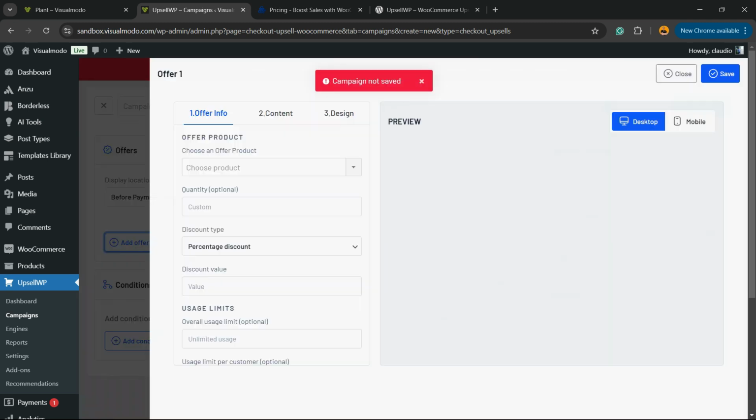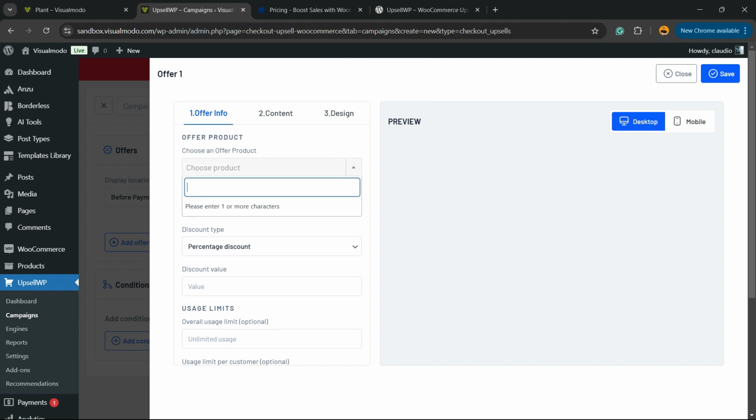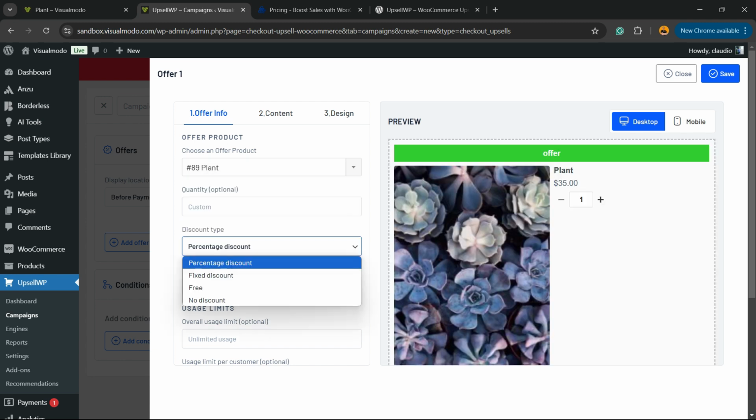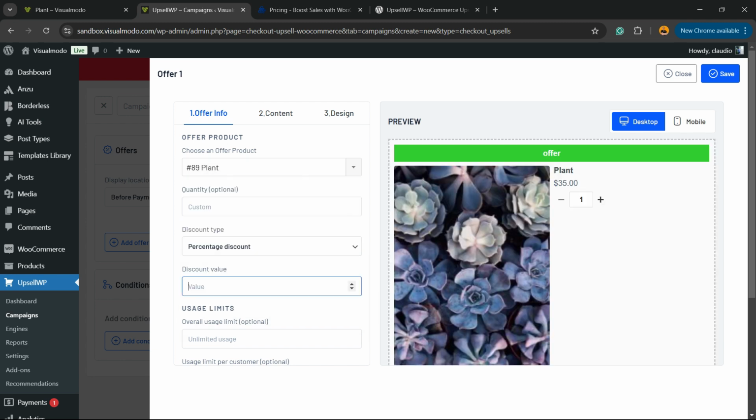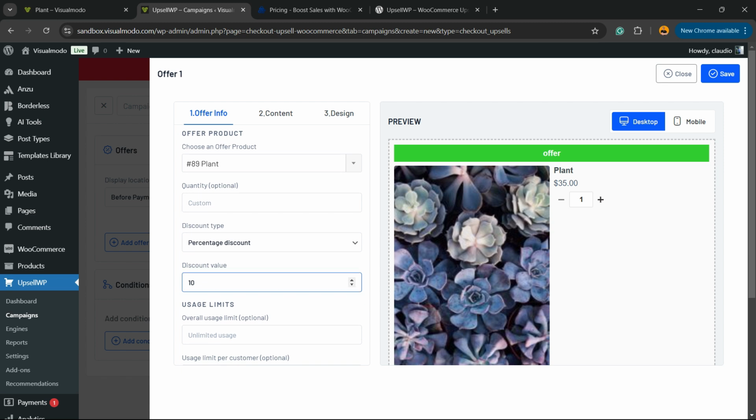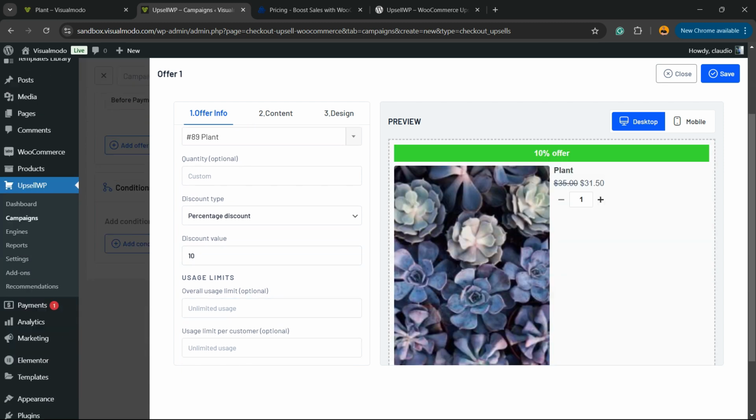Let me share one offer. I need to add an offer. I can give a percentage discount. Discount value 10%. Usage limits is optional, okay?